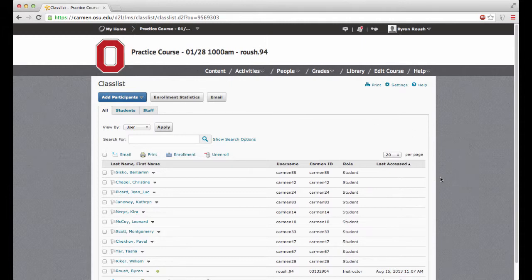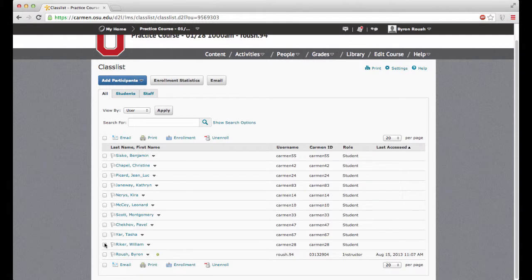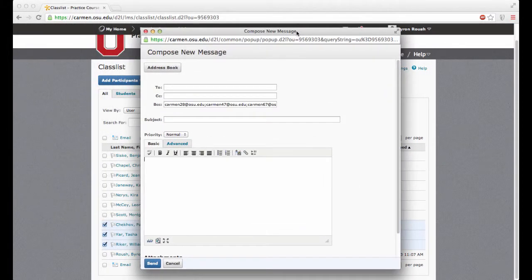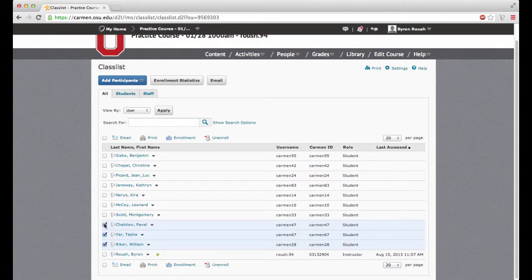So to email here, if I wanted to email just a few students, I can checkbox their name and then click the email button at the bottom or the email button at the top. And then it'll open up a window where I can write my email. Generally speaking, if you're emailing from Carmen, you're probably going to be emailing everybody. So I'll show you a workflow for that.